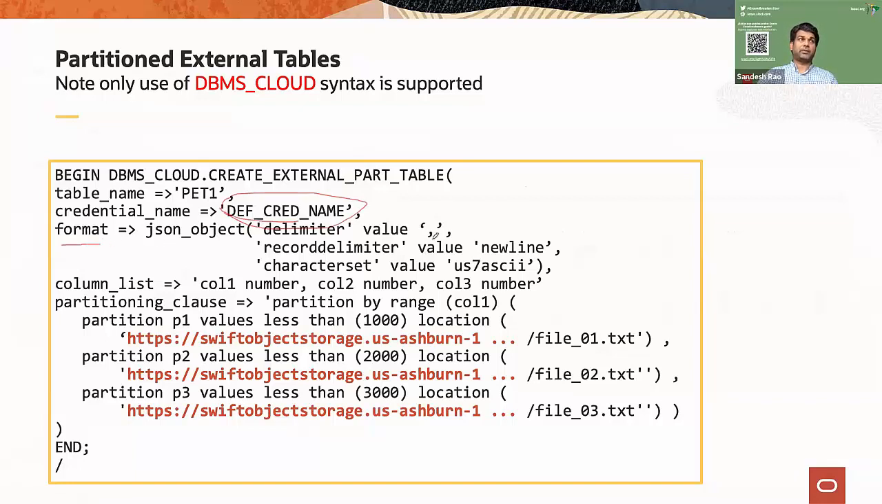The format of these files are comma separated, new line for every new line, US7ASCII format, partition by column 1, and each and every one of these is basically on the object store. And this is the partition scheme. It's pretty simple. So I have a bunch of files, and I've enabled them directly to access. Remember, you have to use DBMS_CLOUD for everything. That's what you use. But this allows you to access files in the object store without actually having to do anything.